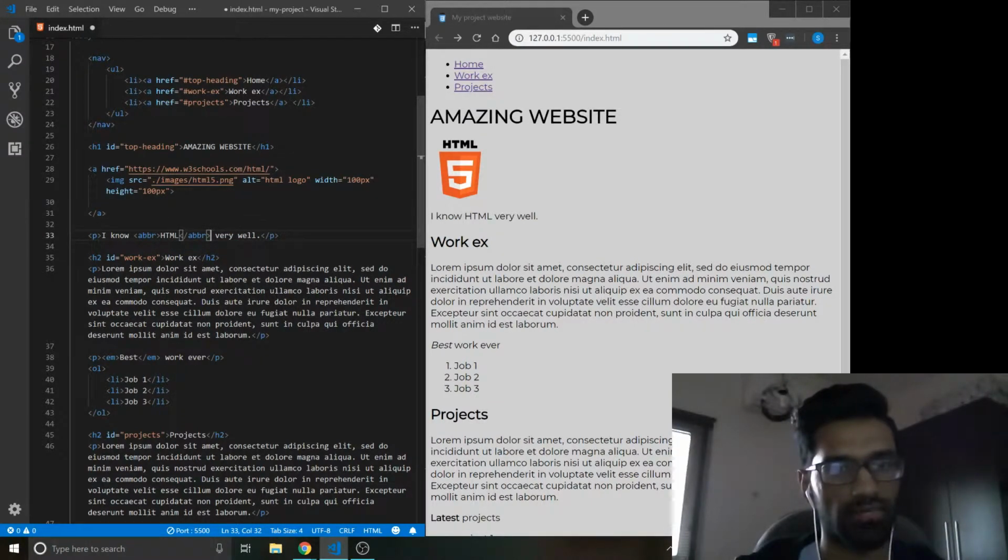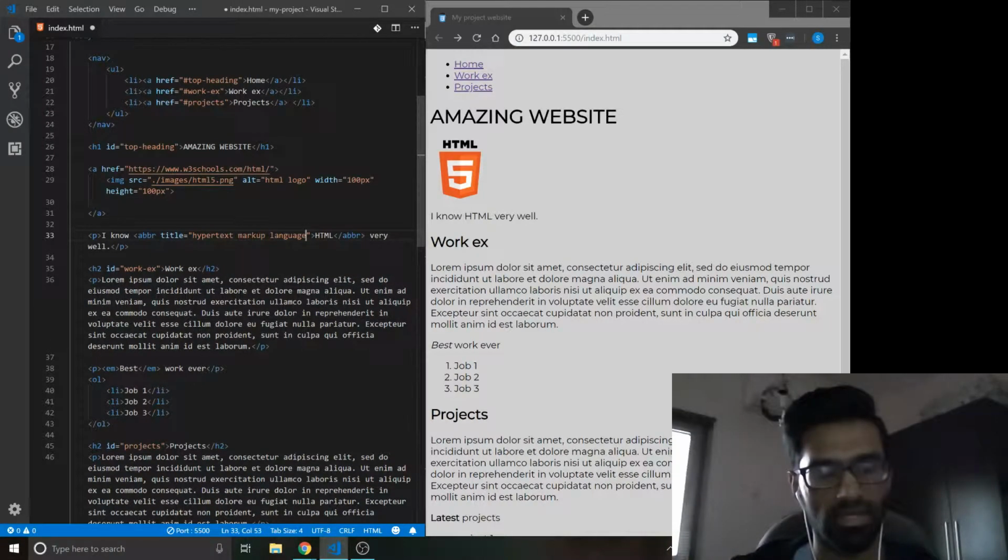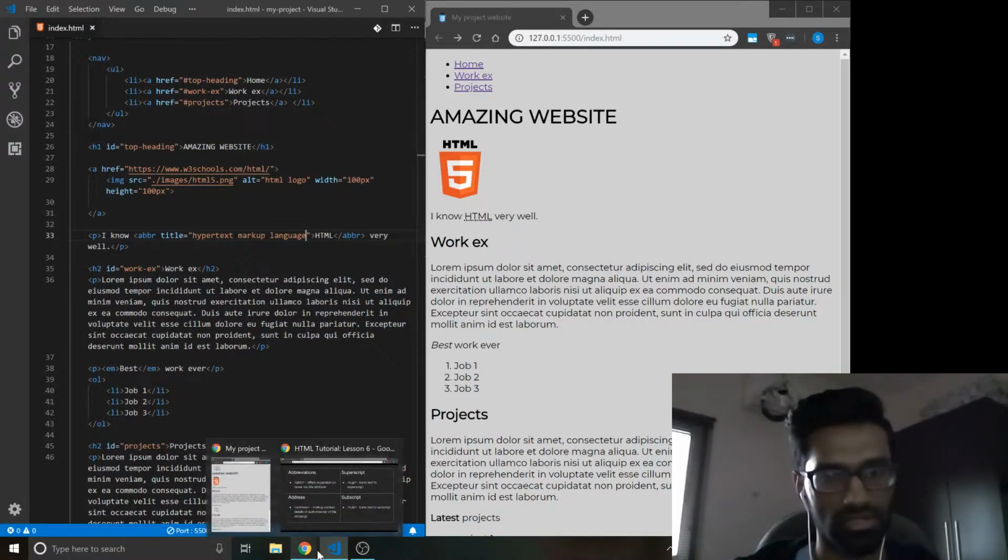Inside the abbreviation, we can pass some information about the full expansion of HTML, which is hypertext markup language. When I save this now, you'll see HTML gets a dotted underline. When I hover over this, you should see the title, hypertext markup language. So that's the use of the abbreviation element.